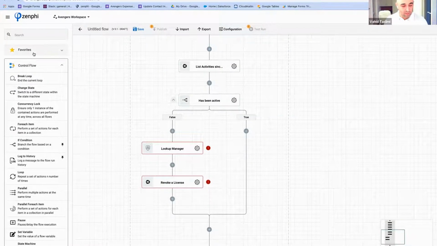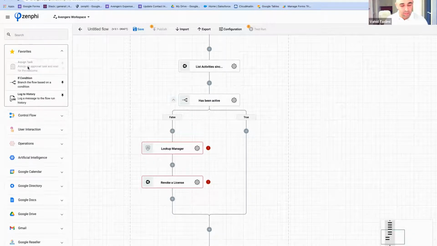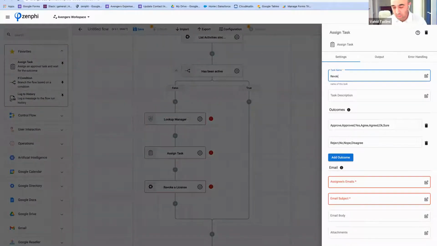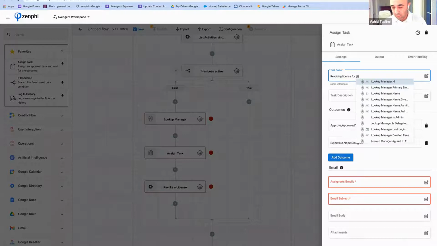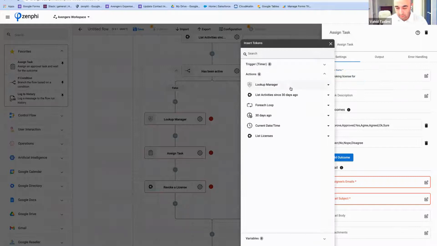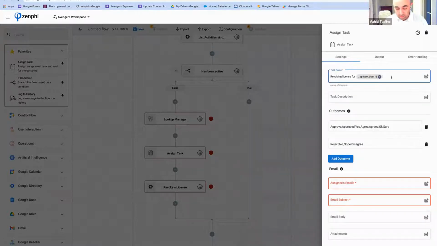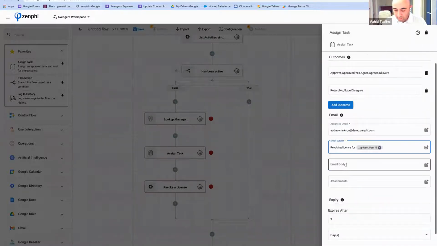Okay, and let's do this one. I come here and I put assign task. Let me configure revoking license for, and I put the @ sign for the picker to come up. So it's the same as pressing this. Come here and I say user ID, and I'm not going to assign it to the manager. I'm going to assign it to the same person so we can see it for the demo. Audrey.Clarkson@demo.zenfy.com. I paste it here.